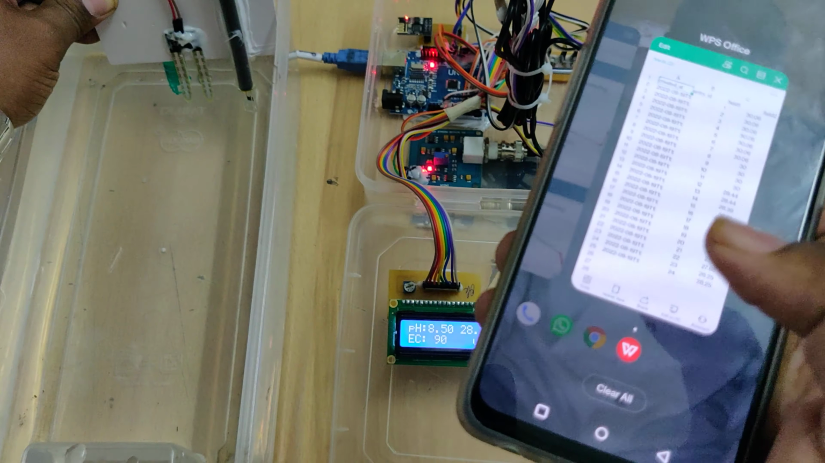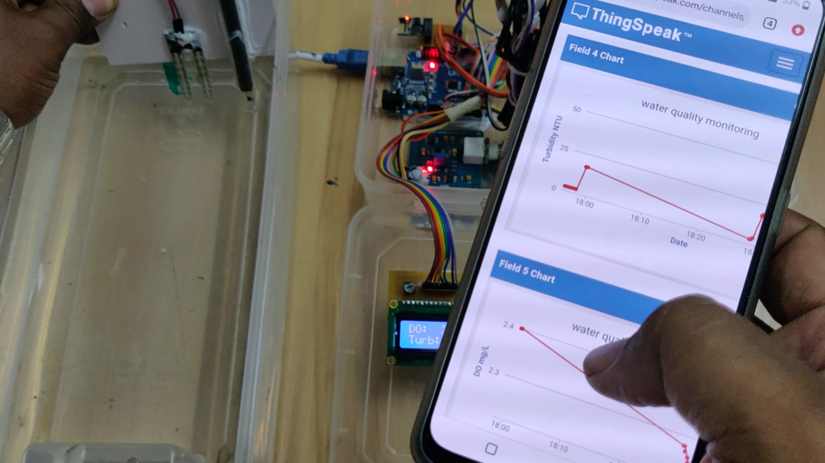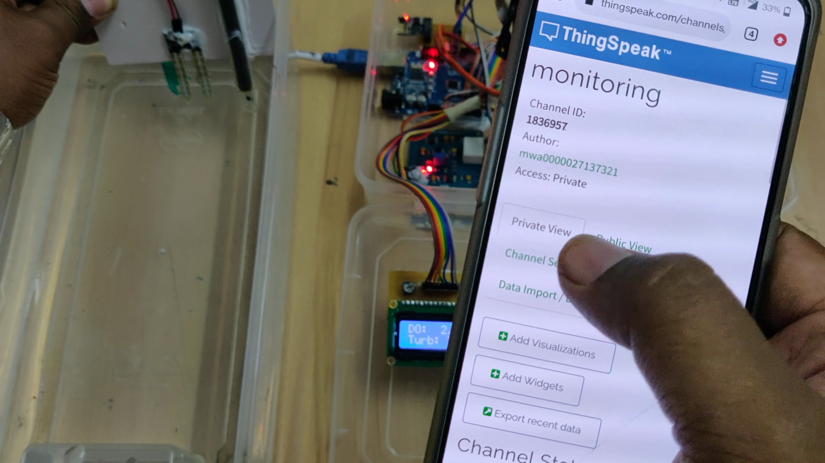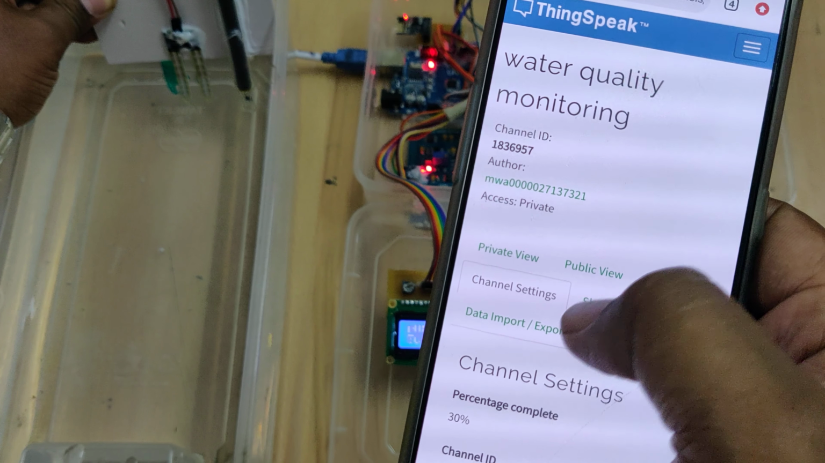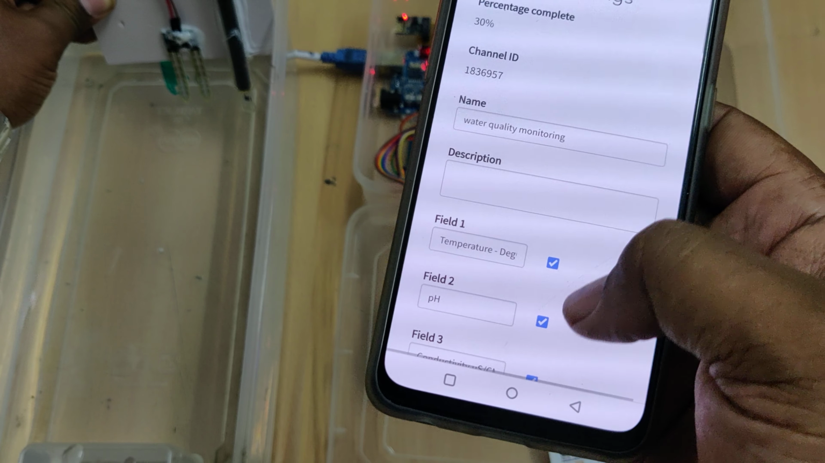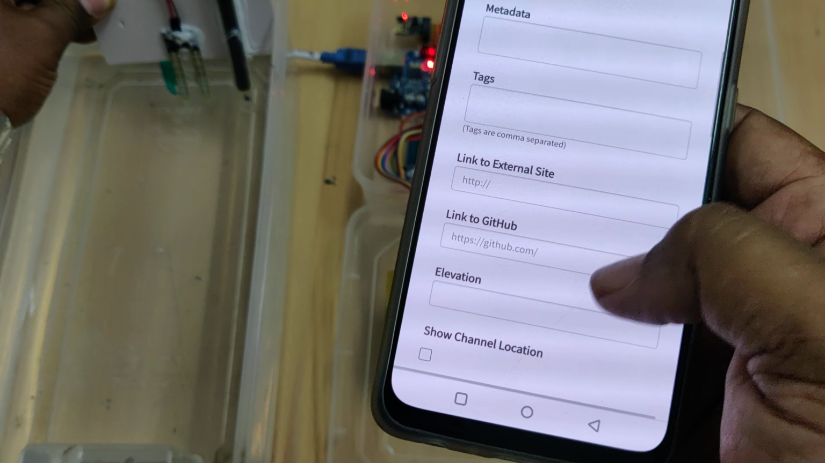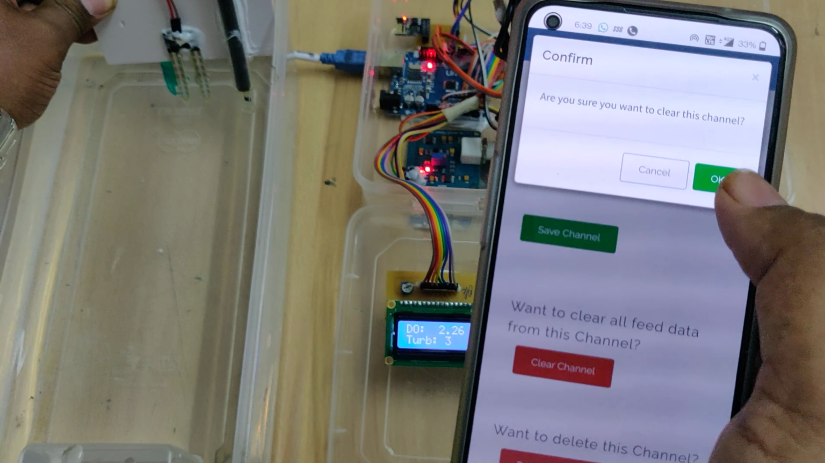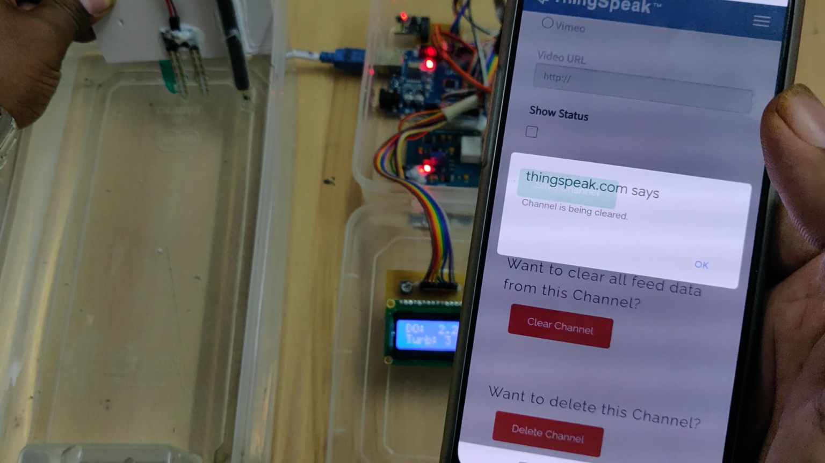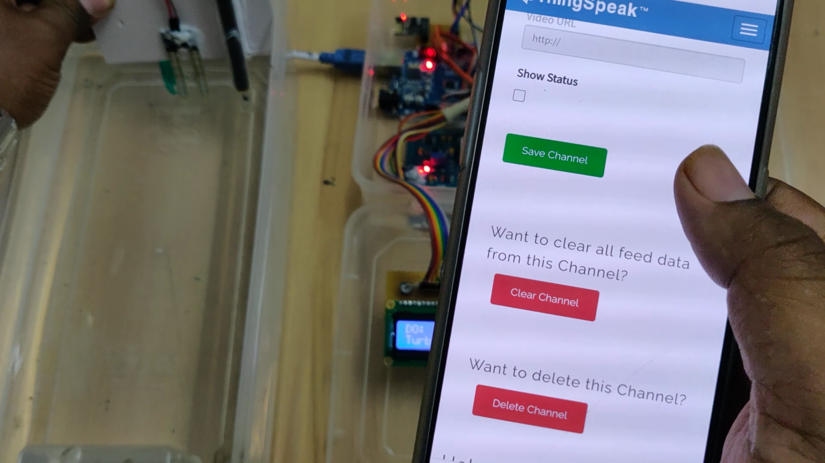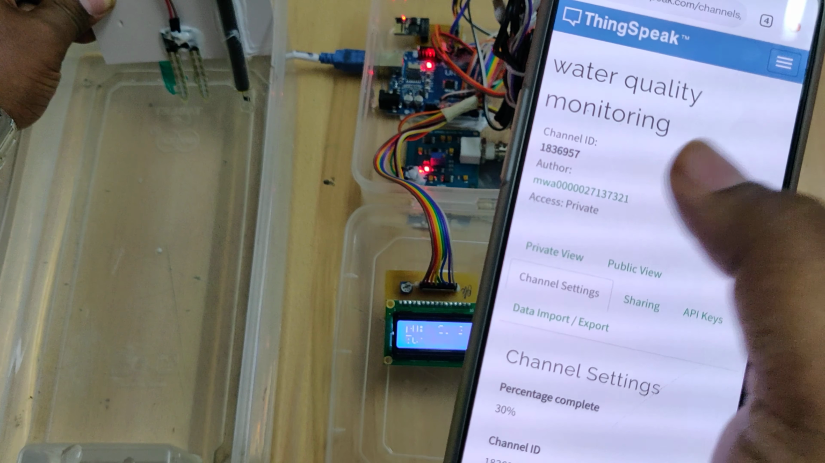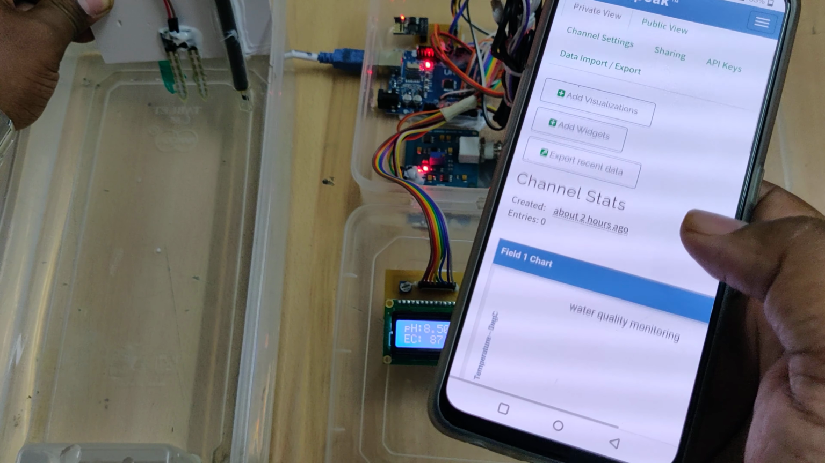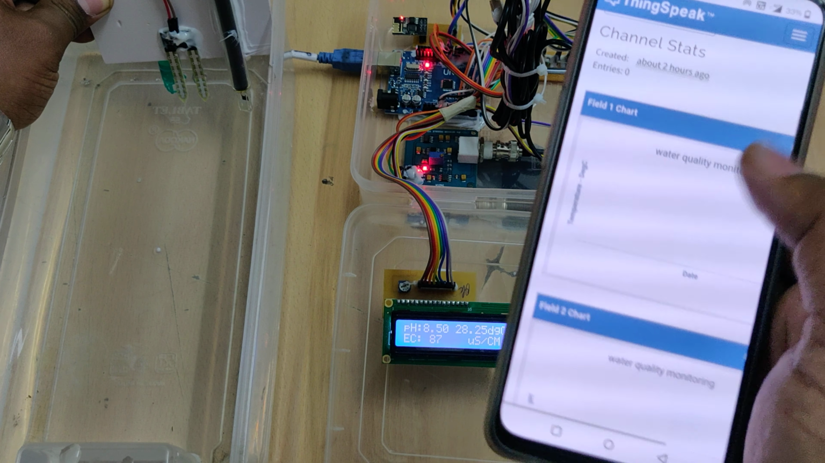After you have downloaded that, go to Channel Settings. Data Import/Export is to download, and Channel Settings is to clear the channel. In that, only do Clear Channel, don't do any other things, only Clear Channel. If you change any things, then the system won't respond to the respective channel. So only Clear Channel, and after that go to Private View. There we can see the old data got erased and we'll get the new fresh data.